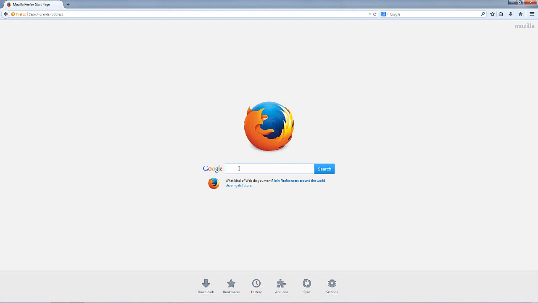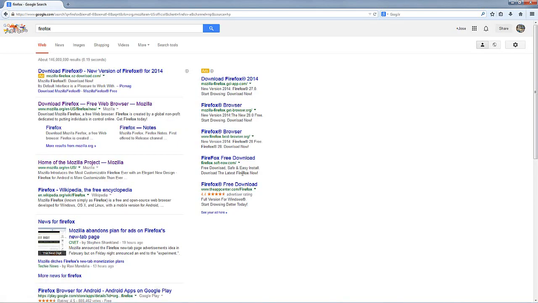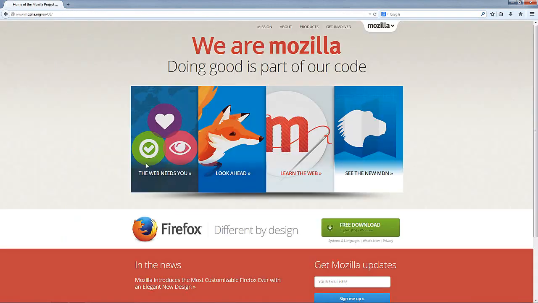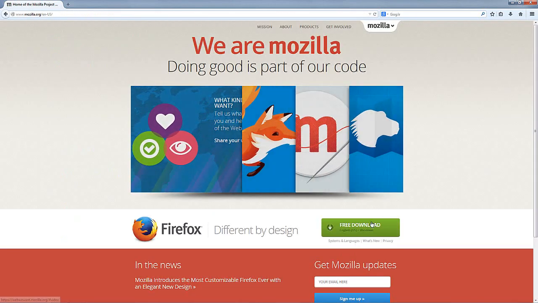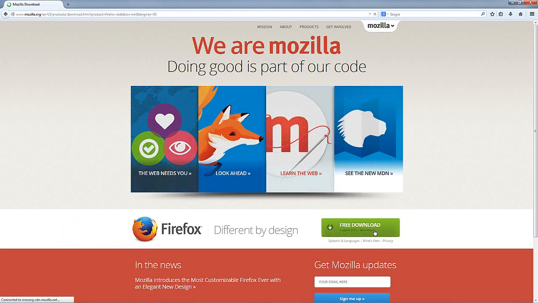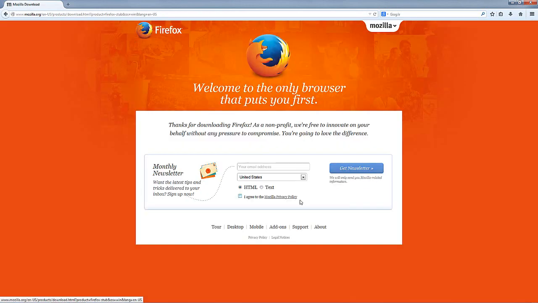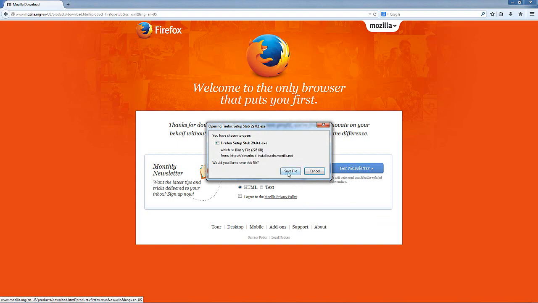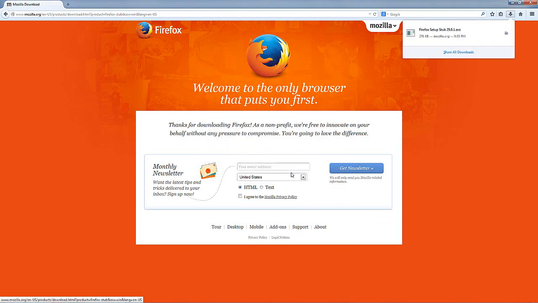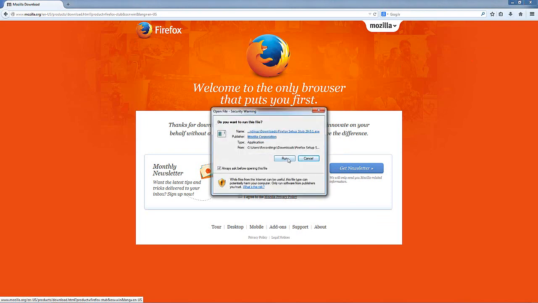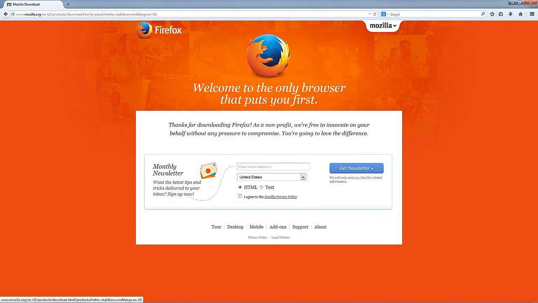So the way you do that is you go to any search engine and type in Firefox. And you want to go to mozilla.org, which is the official site for Firefox. And from here you would click on this green button and begin the download process to download the file. Then once it's saved, downloaded, and ready to go, you go through the install process. So I'll skip that for now since I've already got it.